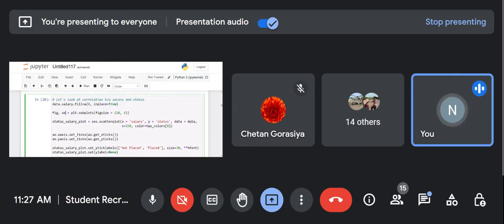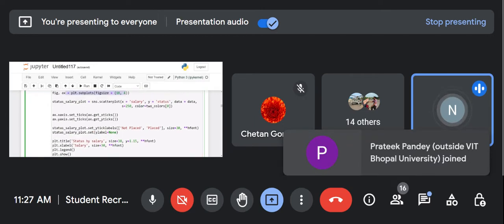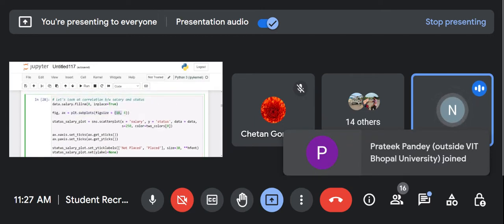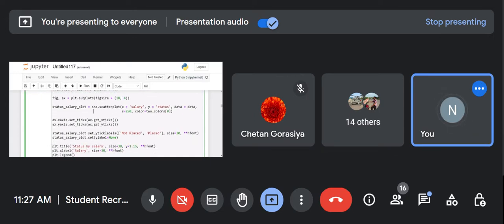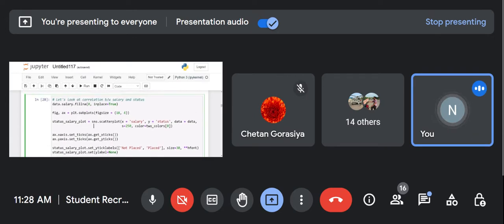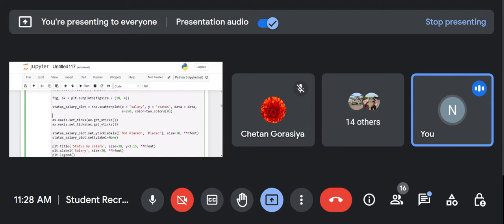And then again draw a subplot. At most I'm taking 18 rows and 4 columns. Ultimately I should have taken, let's see what happens. Then I'm going to draw a scatter plot, sns.scatterplot, in every subplot. Let's see, in the scatter plot, I'm taking salary on the x-axis and status on the y-axis.